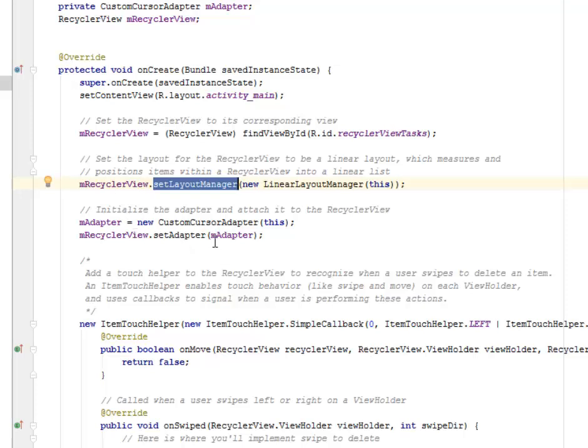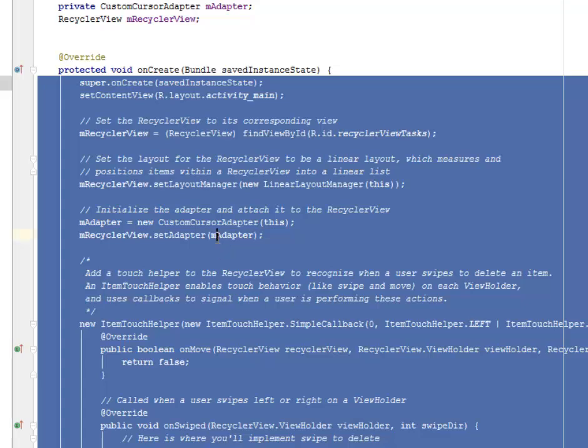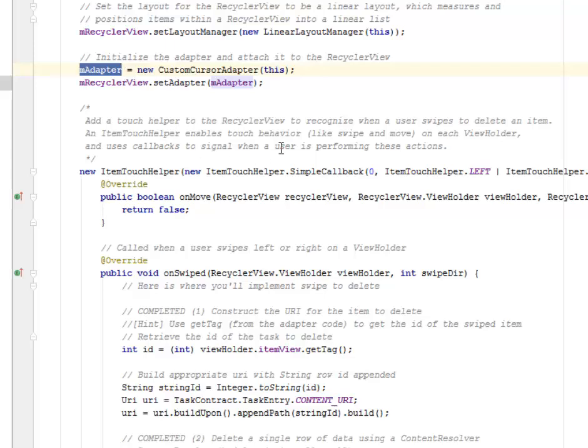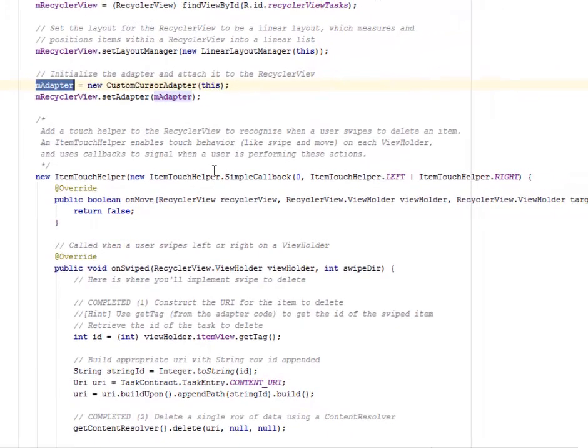Now we need to initialize the adapter and attach it to the recycler view, whereby we use the new keyword, the new custom cursor adapter. We set the adapter passing the mAdapter object created. And we need to add a touch helper to the recycler view to recognize when the user swipes to delete an item. An item touch helper enables touch behavior like swipe and move on each view holder and uses callbacks to signal when the user is performing these actions, whereby we create the new item touch helper, for swiping left or swiping right.